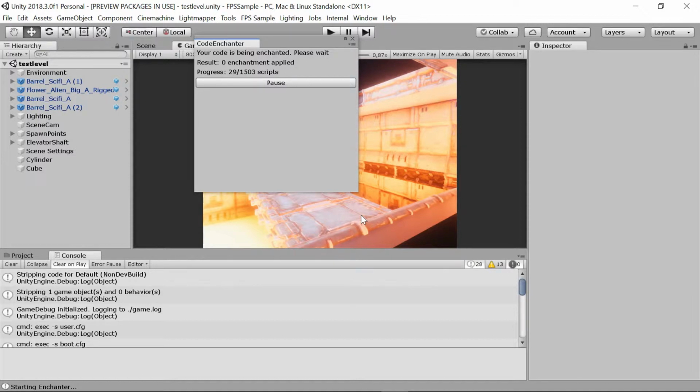These modifications or enchantments make your code use less CPU and use less space on memory. And these changes have no effect on the game logic or graphics at all. Your game will be the same as before, just a little more performant. You can pause and resume at any time. It's going to take some time to process all files, so I'm fast forwarding around 1 hour.